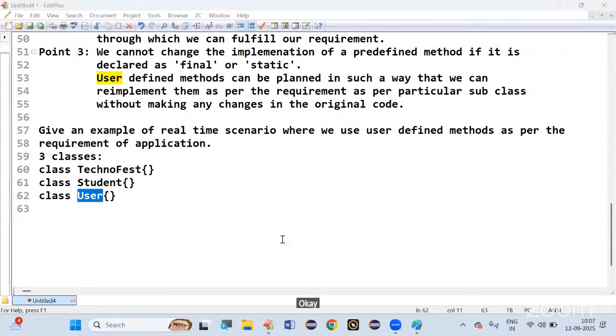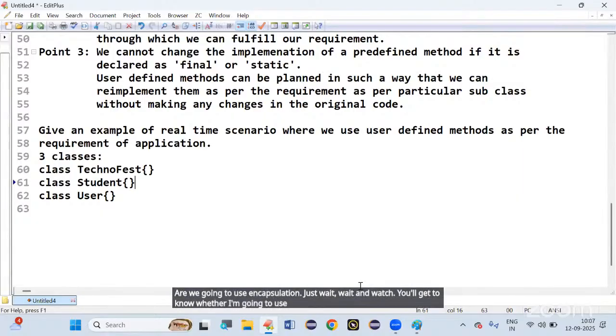Okay. Now look at it. Are we going to use encapsulation? Just wait and watch. You'll get to know whether I'm going to use encapsulation or not.